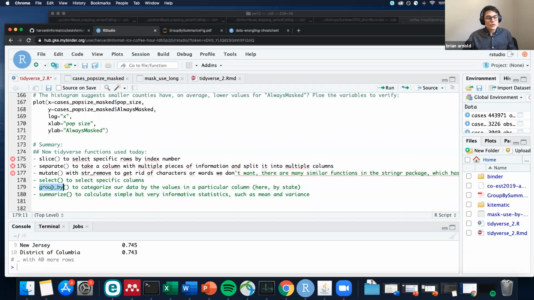Again, we can use the information in a specific column and tell Tidyverse to split the data by the values in that column and run a bunch of independent analyses. Take the mean for each state, not the entire column, but split that column by state. And lastly, we use the summarize function, usually with group by, to calculate some very simple but informative statistics.